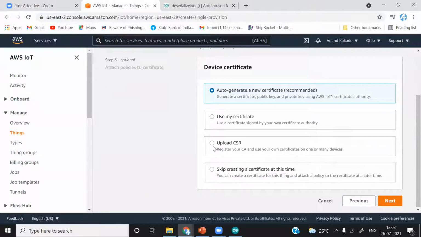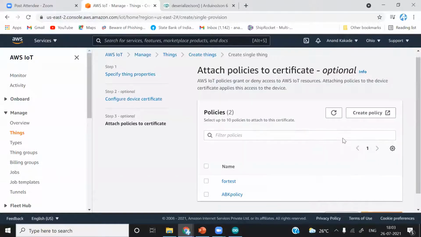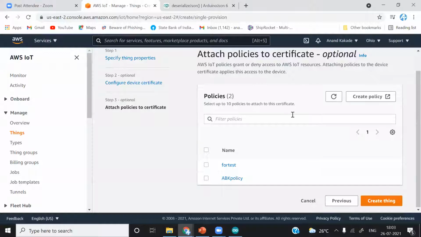And choose this option. Do not select any other options. If you are an expert in AWS IoT, you can go with the other options available. But if you are a beginner, just select this first option and click next. After this, we are not attaching any policies over here because there is one issue with this AWS IoT console. If you create a policy over here and try to attach it, you will not find this menu again, so your thing will not be created. So simply skip this part and click on create thing. Later, we will create the policy and attach it to the certificate.